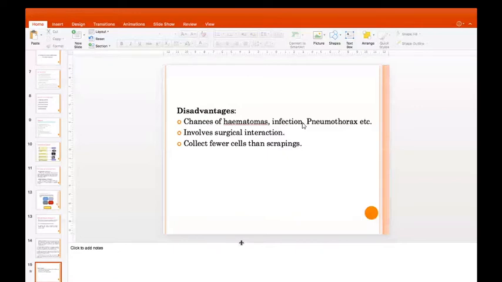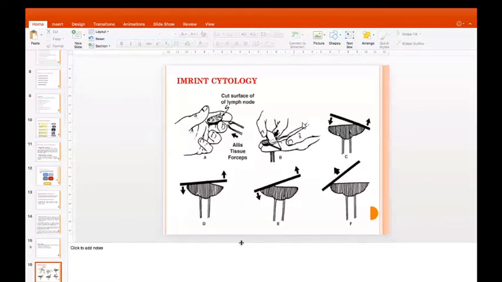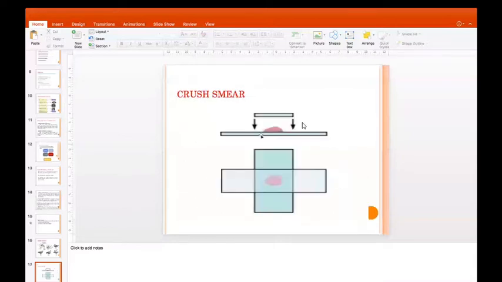Now, what is imprint cytology? Now, this cut surface I told you of the lymph node, suppose we take an Allis tissue forceps. Okay, so this particular slide we impinge on the lymph node. You can do one side, then the other side, then another side, and then finally even the borders are to be taken. Fine. Now, what is a crush smear? Again, one slide, another slide, and we crush the tissue in between, as the name suggests.